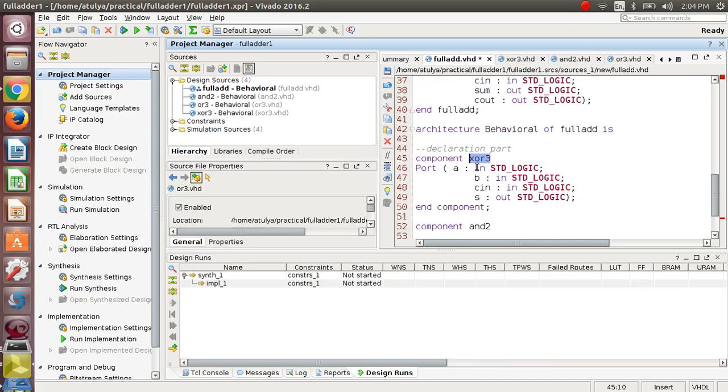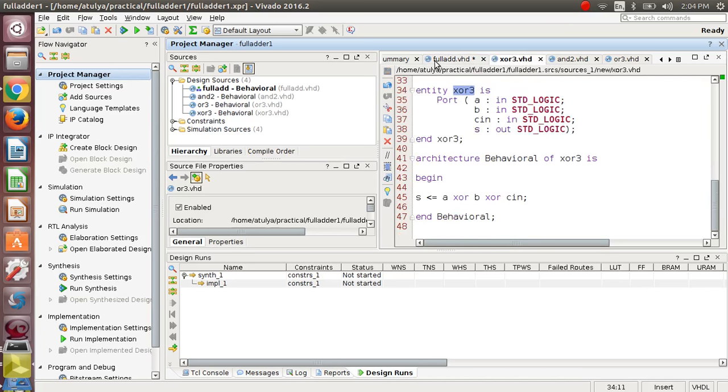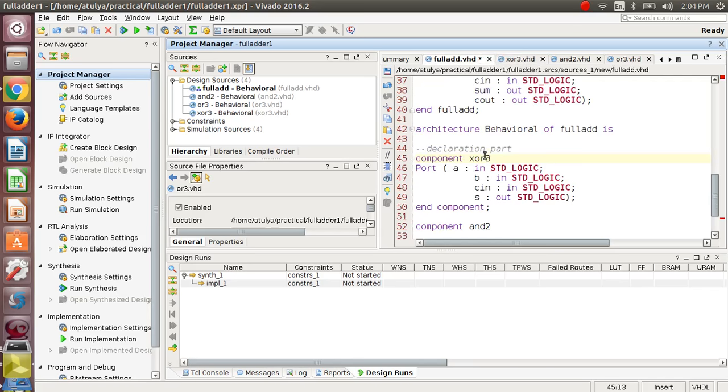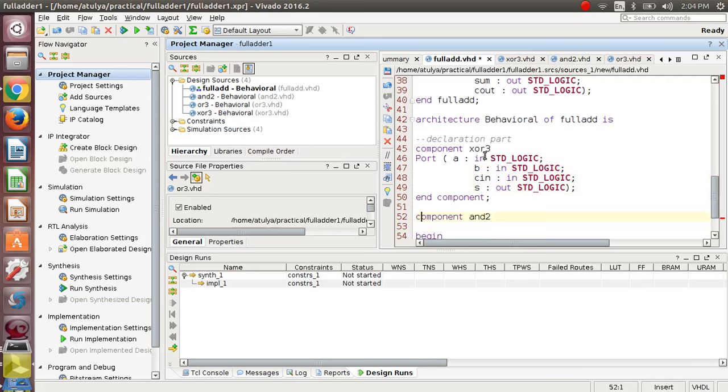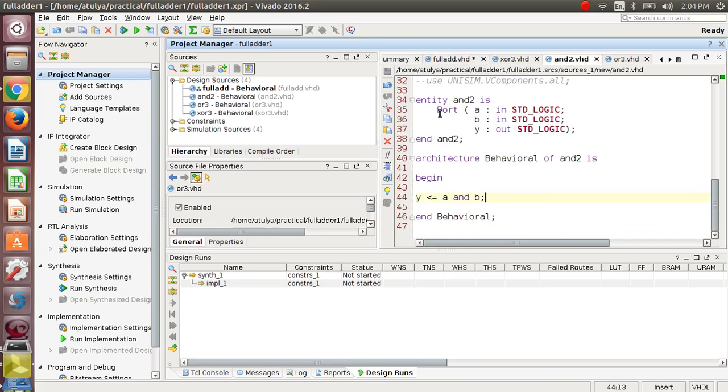The next component is AND2. So remember here your component name and, in this file, the entity name is XOR3. This should be the same. The file name should be the same and the entity name should be the same in this file. And that same name you have to use here for the component. Otherwise it will not use this file, this entity, in your main program. So XOR3 is what we have given.